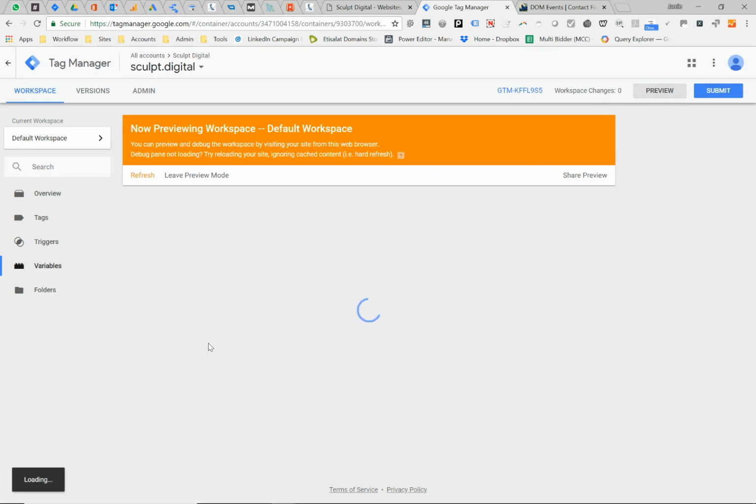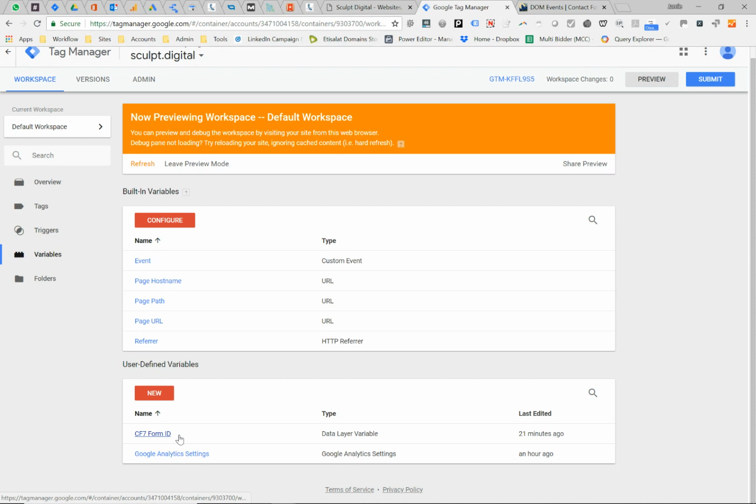We're then going to create a new variable, which is our form ID.